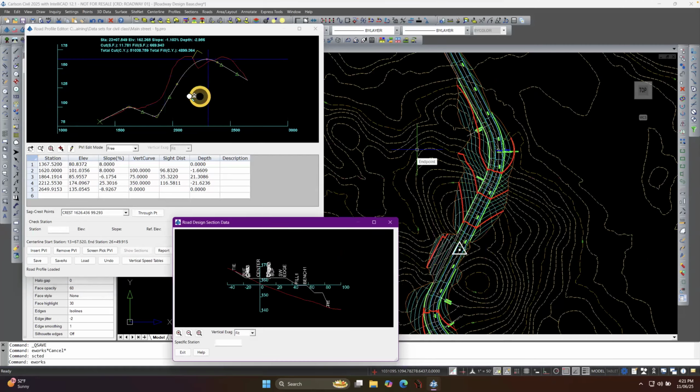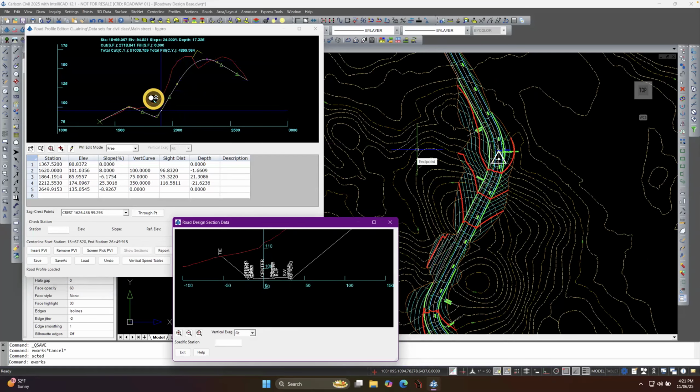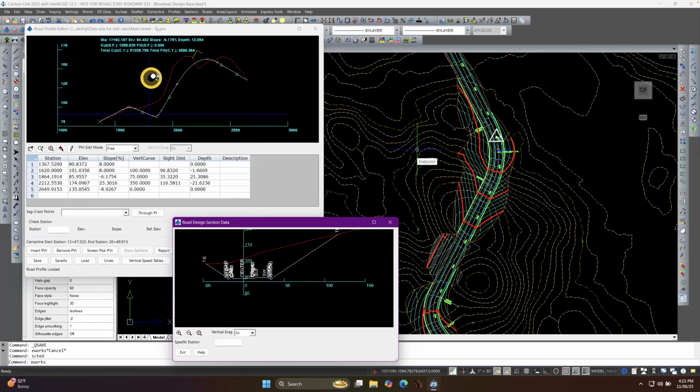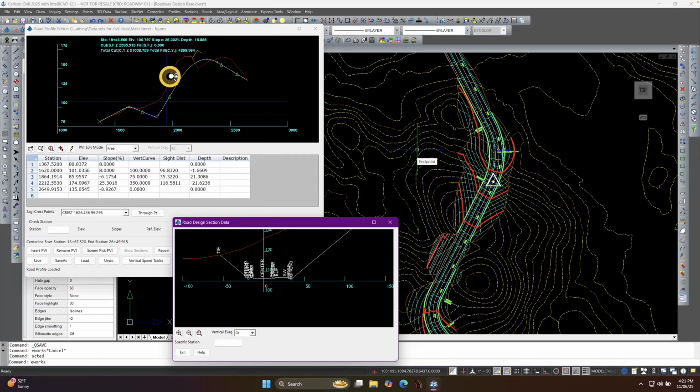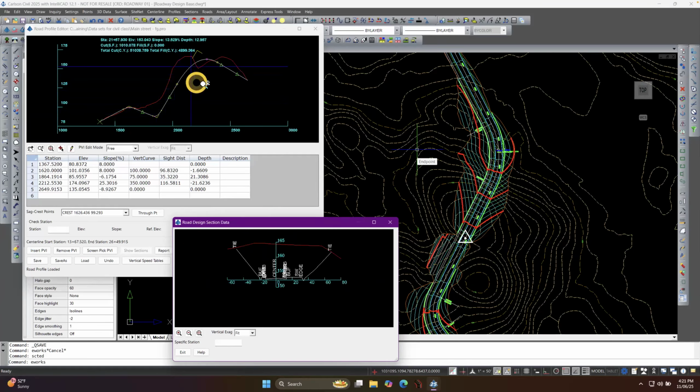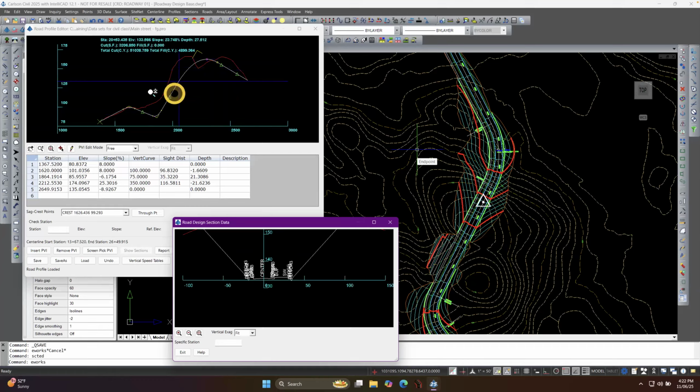And now this is going to float wherever it happens to be. And as I move this around, you see how the cross sections are showing. But also look at the titles up at the top of my profile editor. It shows me the cut and the fill at that given station, but it gives you the totals. And so there's a total cut of 51,000, total fill of 4,800.